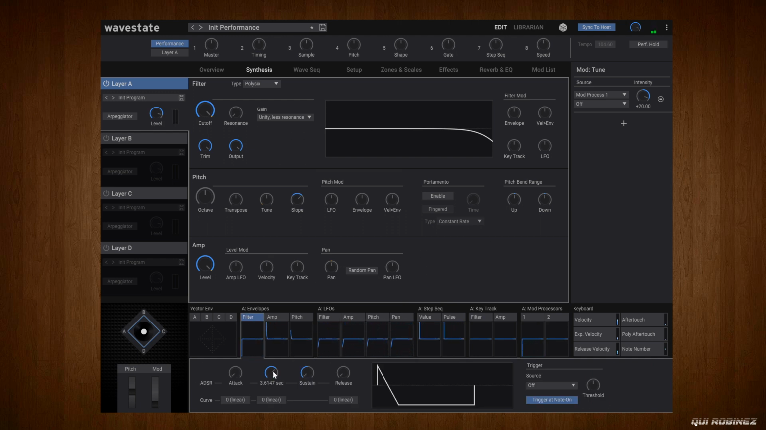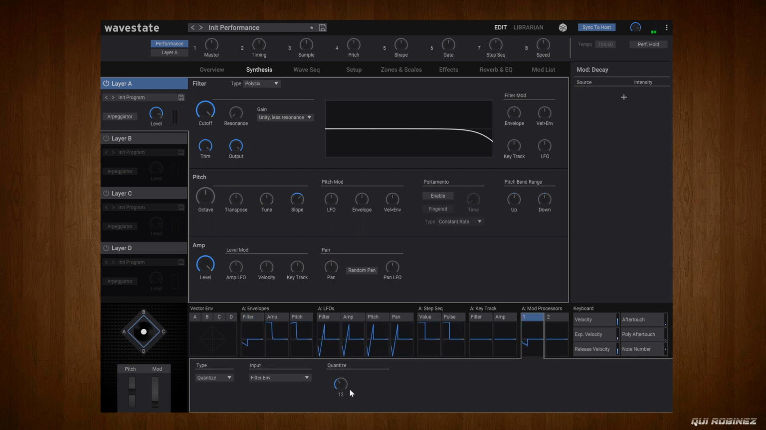And if we create a faster filter, or much slower, and if we want fewer steps, for instance 6 or 2 or 3, or a much higher resolution, 24. So really interesting to use it this way.